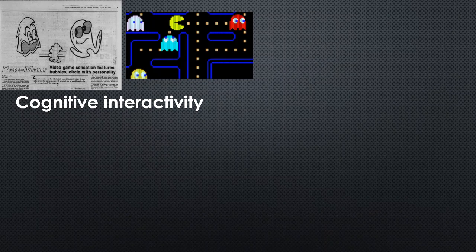But when you play, this process continues. As your brain interprets what's going on in the screen, that is the cognitive interactivity between you and Pac-Man.